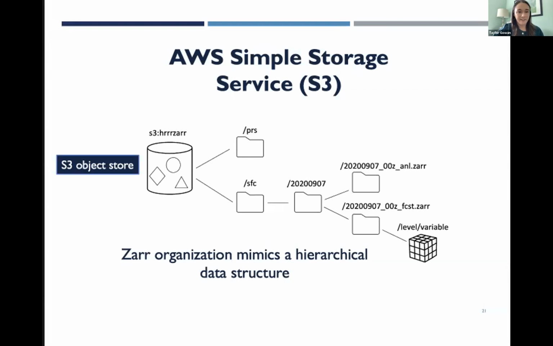That little container, that 3D container, represents the bucket, and then you have each file level shown as it extends to the right. So it breaks out into pressure and surface level files, or isobaric files and your surface files. Then it is broken out by day and forecast time.